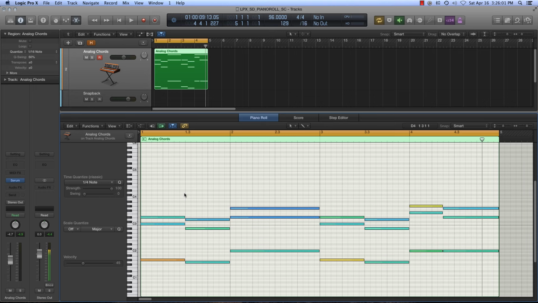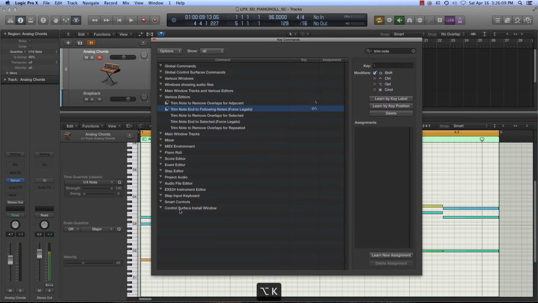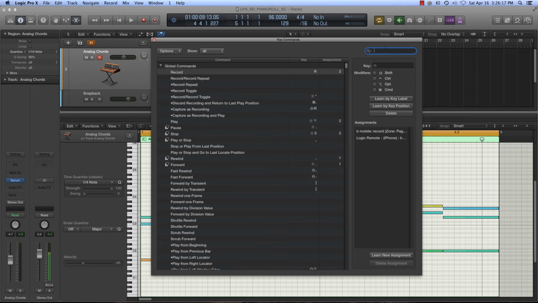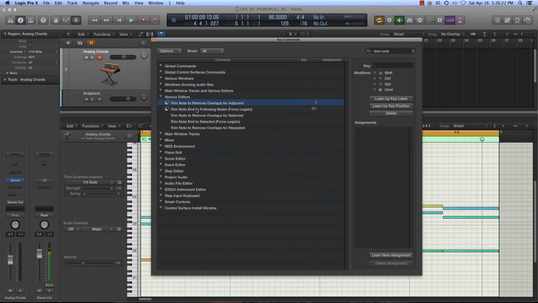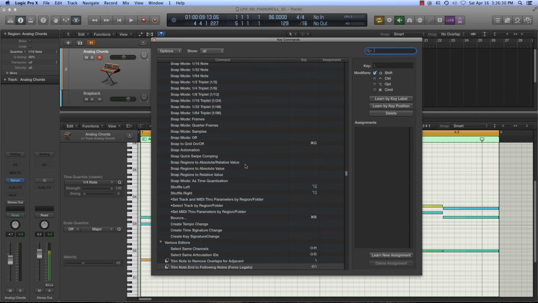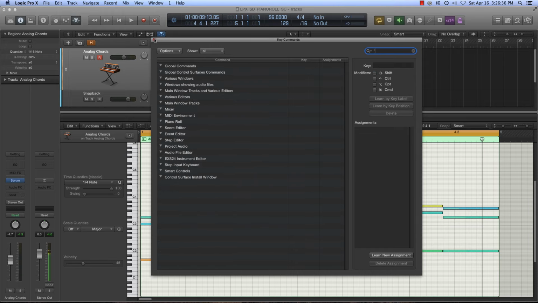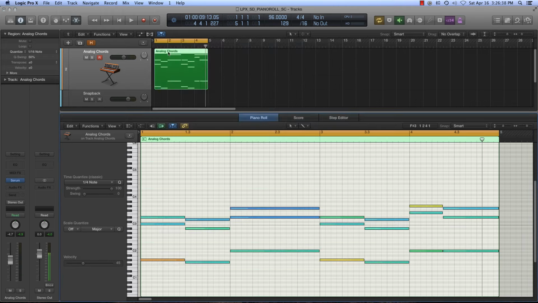There's also a similar one called trim note to remove overlaps for adjacent. And again, I'm going to show all of these in the description. If your key commands are set up different, you can just go up here and I'm going to give you the names of them. So you can just type them in. For instance, for that, type in trim note and those two that I just talked about come up and you'll see what I have them set as, but you can put them as whatever you want. So again, you can use that for any of these that I'm talking about. Just open your key command, which is option K, and you can edit them however you want.